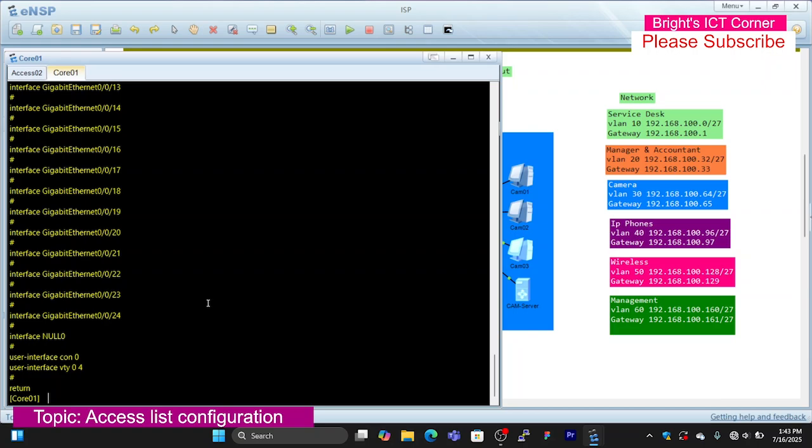So from our perspective, basic access lists start from 2000 to 2999, so that is 3000 minus 1. Then the advanced lists start from 3000 to 3999, that is 4000 minus 1. So we are going to configure first a basic access list. So access list 2000.